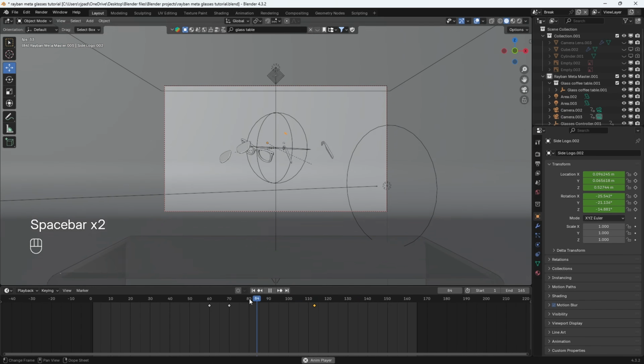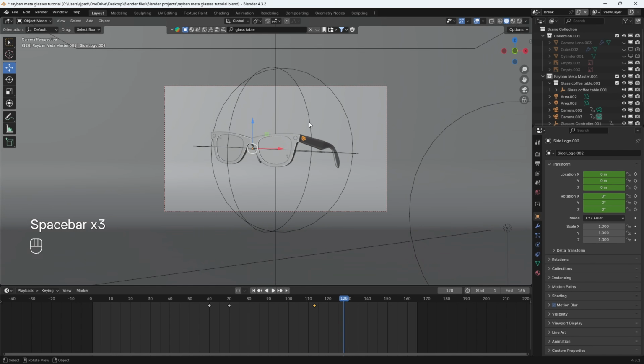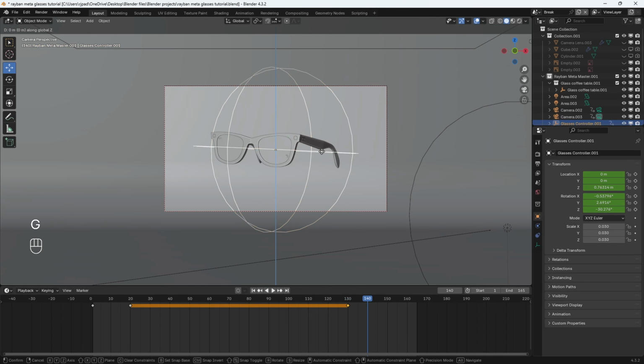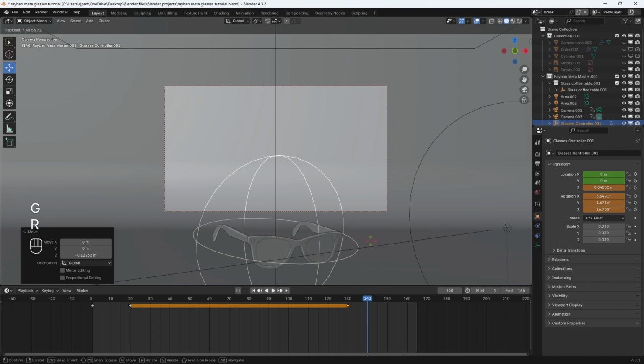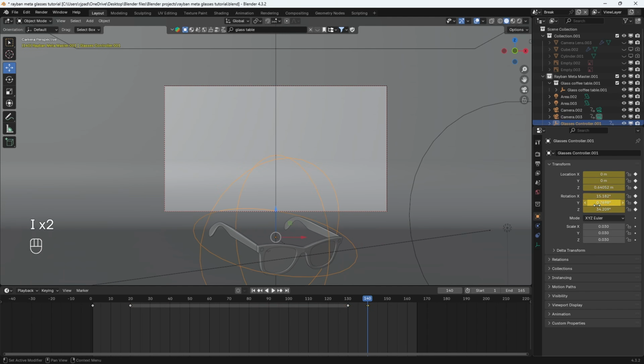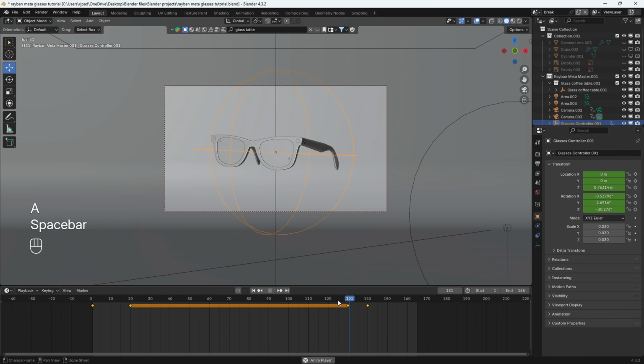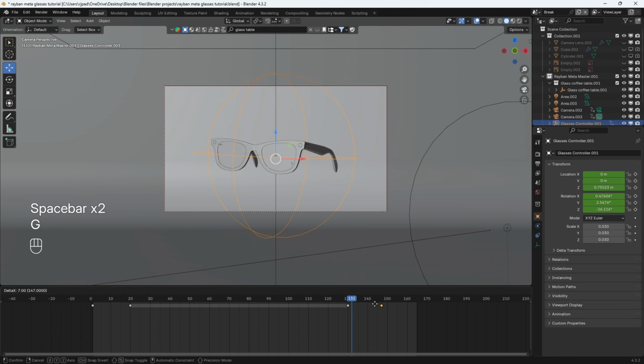Okay. And then as it comes back together, I'll just have the glasses go back down. So I, and then just goes back down. I. A, right click, Bezier. That's too strong, so let's go.